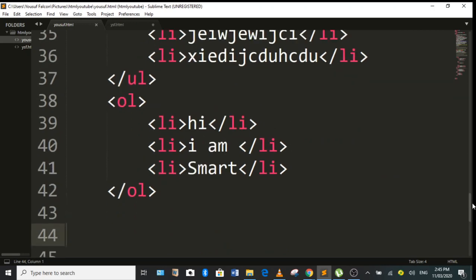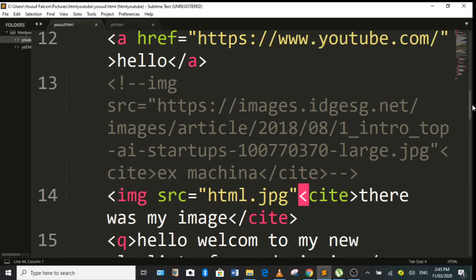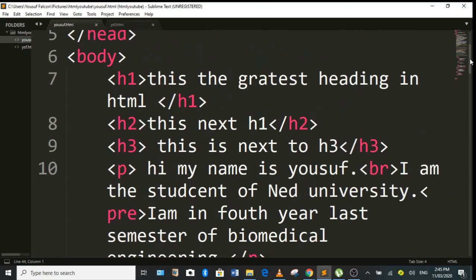And we have also discussed the ordered list and unordered list. I have also mentioned the difference between them, and we also discussed the heading types and paragraphs.